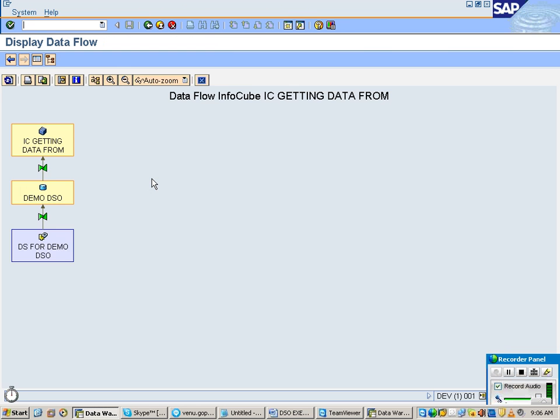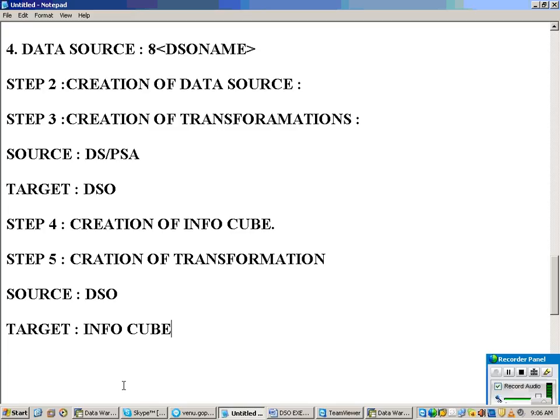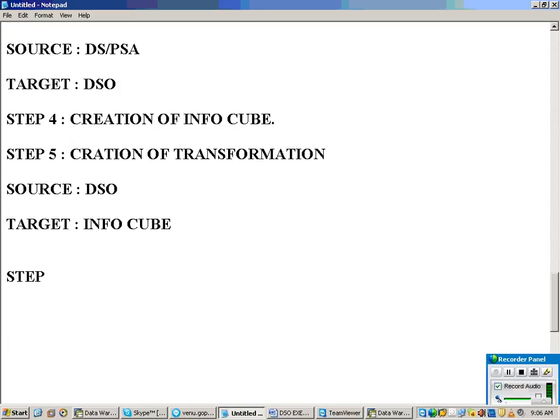Just see the data flow for this particular cube. From data source through transformation to the DSO, through one more transformation to the cube. Now everything is ready. I need to start fetching the data, right? So now, what is your step number 6? Yes, the creation of info package.